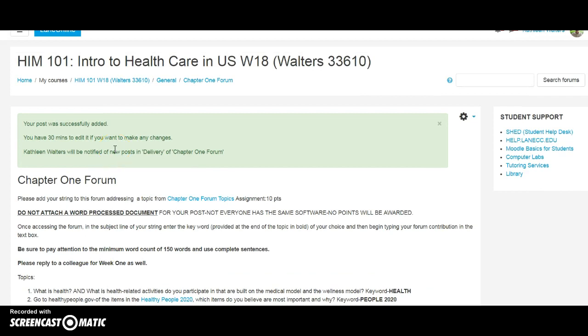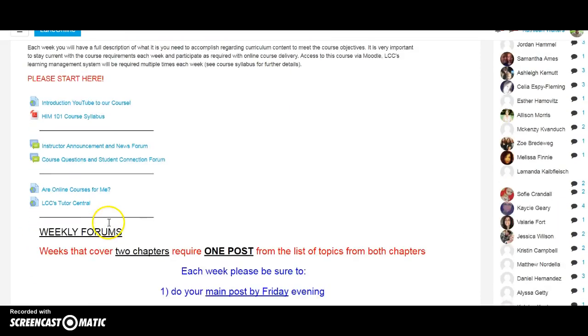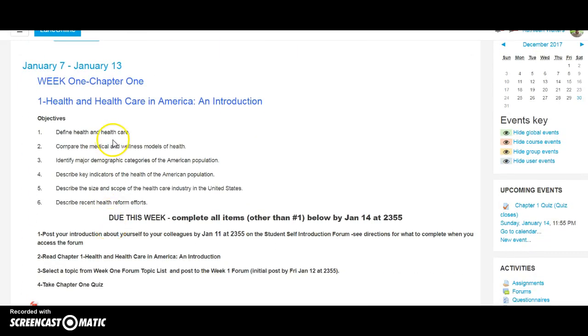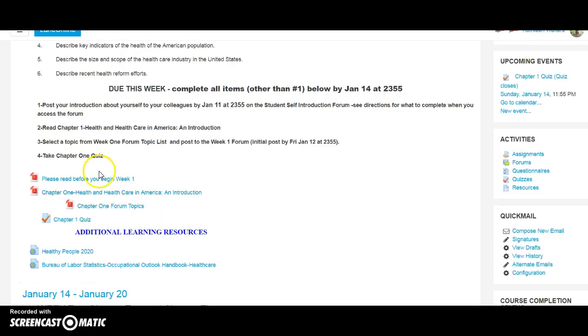So now let's go back quickly to our course website here in Moodle, and go down to week 1. So you see there's a team activity in week 6. This is what a typical week will look like. I have my objectives there, and then I always have due this week, complete all items, and in this instance, number 1 has to be done by Thursday, January 11th, and that's the self-introduction form. And then you're to read chapter 1, select the topic from the week 1 forum topic list, and then post to the forum. Do your initial post by Friday, and then take the quiz.